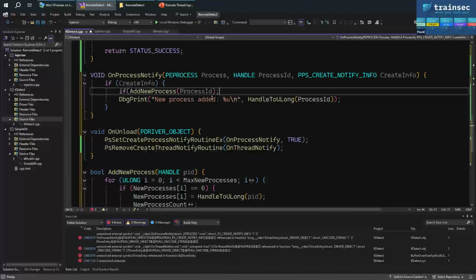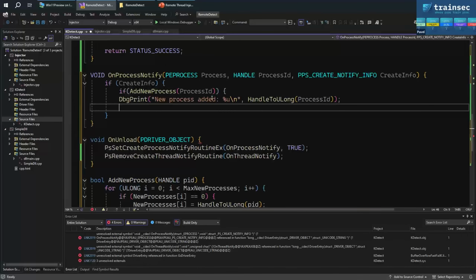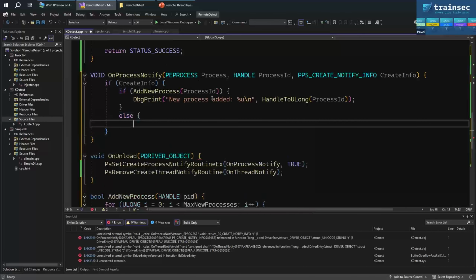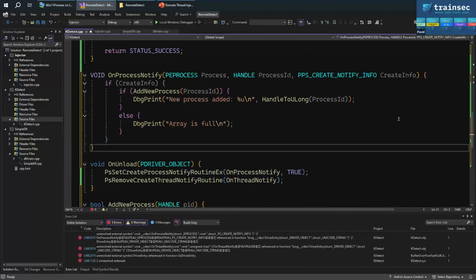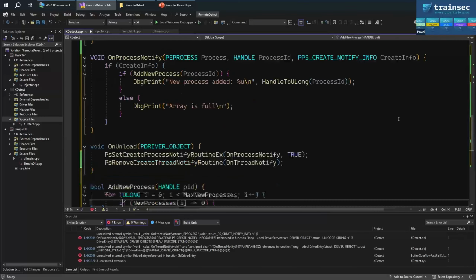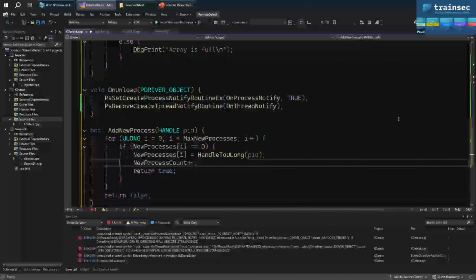If this returns true, then everything is good. Otherwise, we can maybe have another DBG print that's saying that array is full. Again, unlikely, but still we can write it at least. It will be visible in a tool we're going to use. So this is add new process.